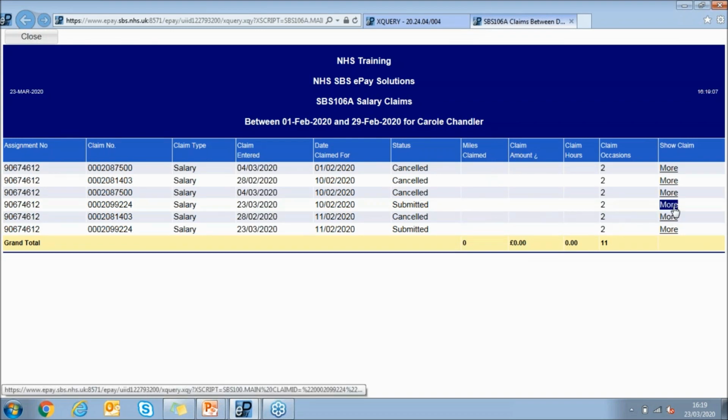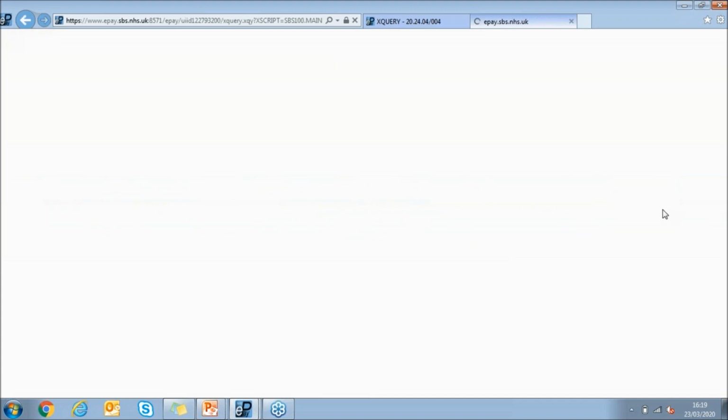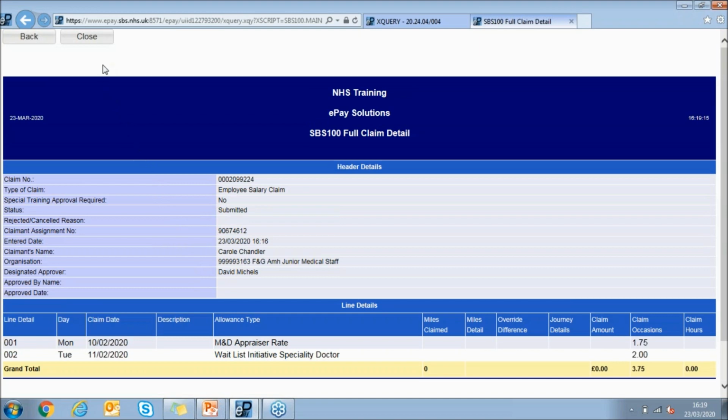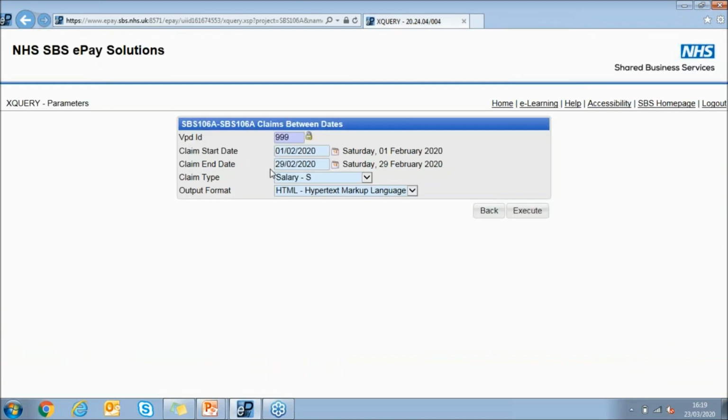And if you run it in HTML format, you can use the links in the report like the one on the right here. And if the question was, have I claimed my appraisal rate for the 10th of February, I can see that it is there. And I've also got close buttons and back buttons I can use because they're inside the report. You can also run these in Excel format as well if you want to save them elsewhere.